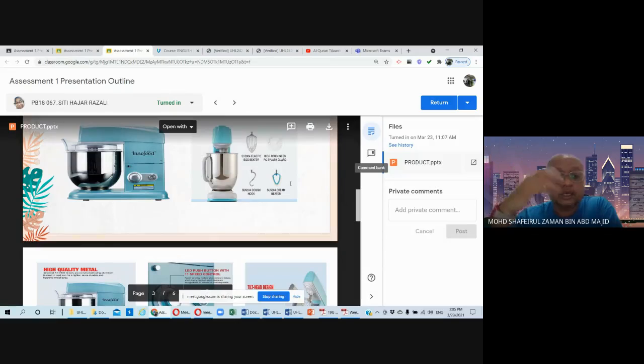Except that, let's say, if the stand mixer comes together with an iPad, you can just plug in or type the design that you want, and then it will create exactly the same thing that you wanted it to be. That is something that is new. So Siti Hajar Razali and the team members, are you there?